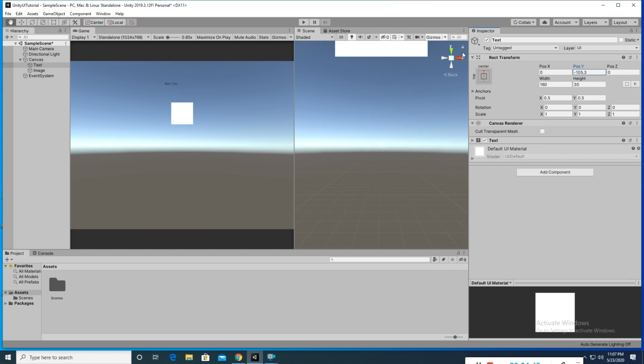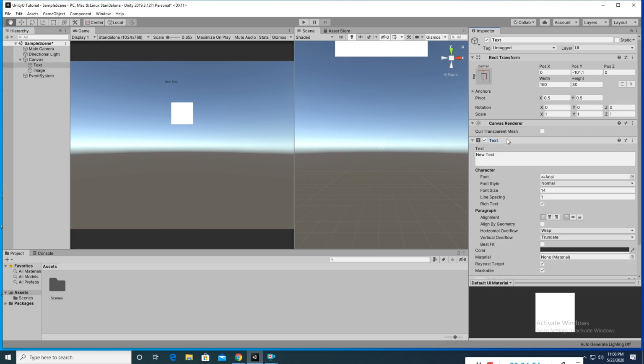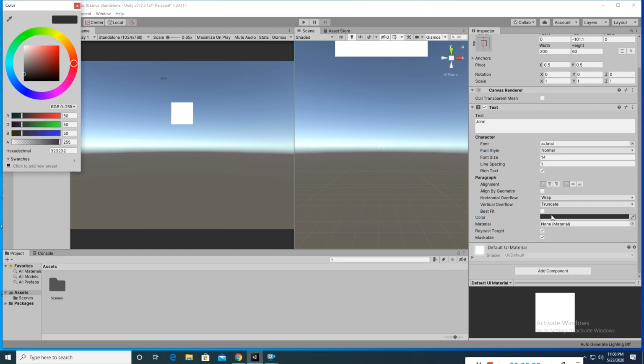It comes here. If I want to change the text value, this is a text component attached on this object, and I can change the text from here. Like I can give the name of any person, John, like that. You can resize it from here. Width and height you can give. I'm giving 200, sorry, and 60. You can change the font, font size, style, whatever the property. If you want to change, you can change it, color, whatever.